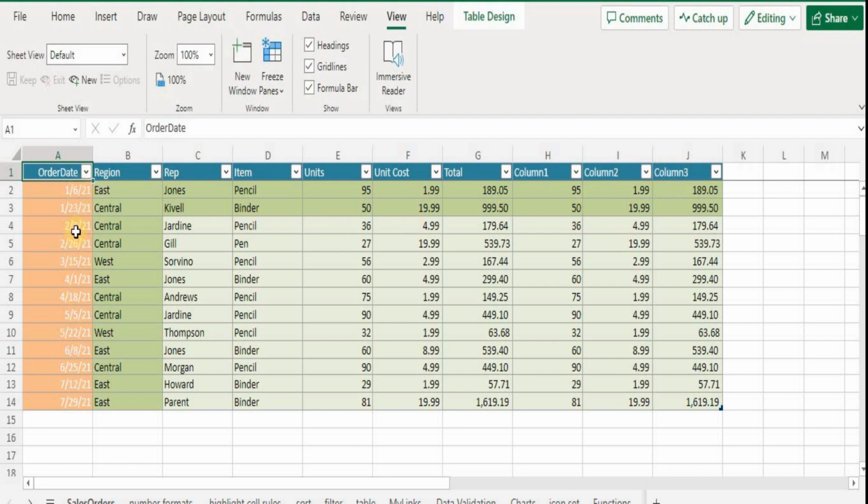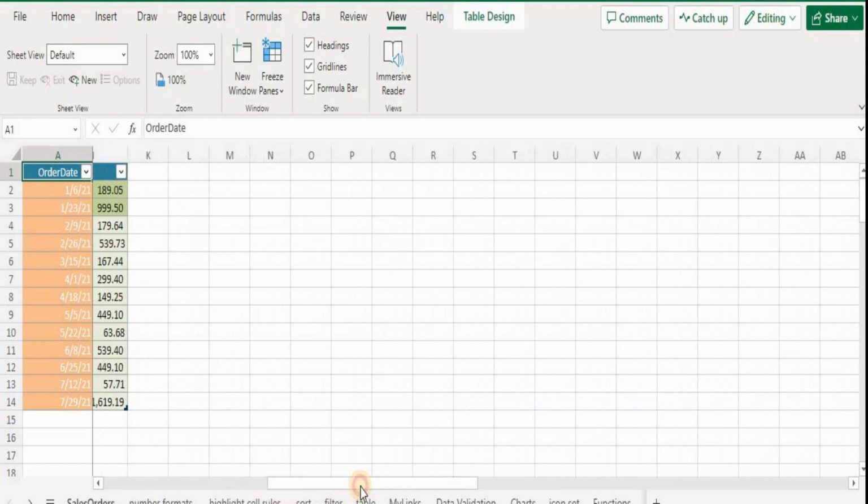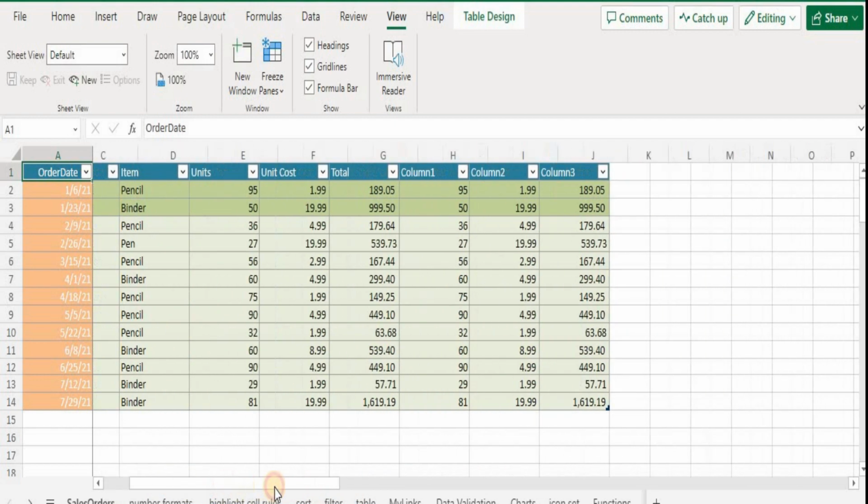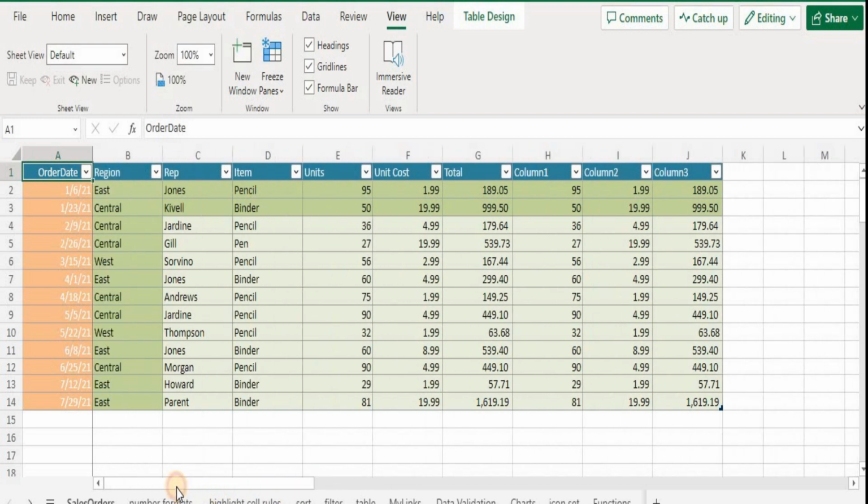Let's try to freeze the first column. On the View tab, in the Window group, click the arrow next to Freeze Panes. Select Freeze First Column. The faint line that appears between column A and B shows that the first column is frozen. Now if you scroll horizontally to another area of the worksheet, the first column will remain visible.